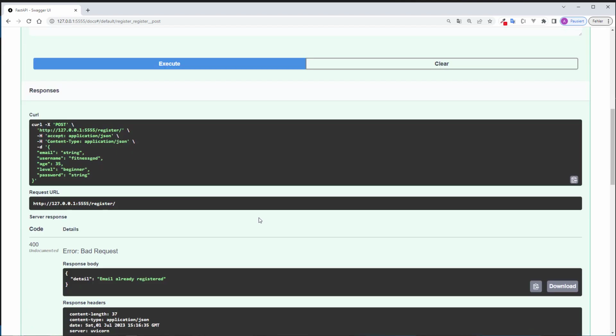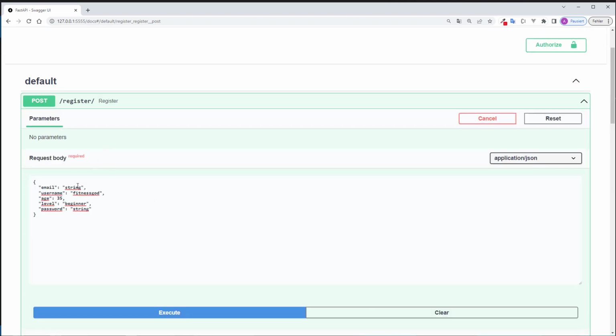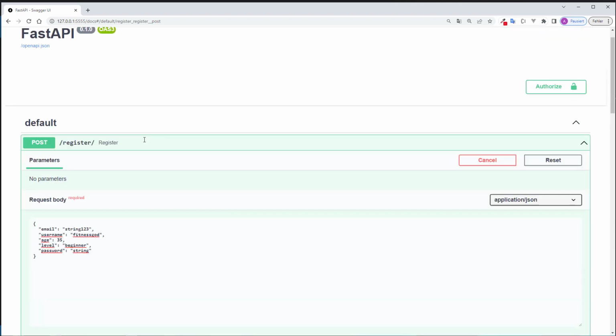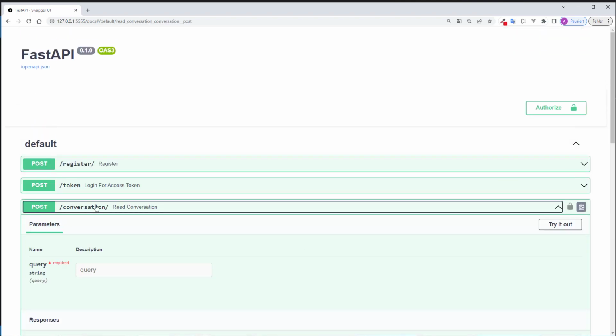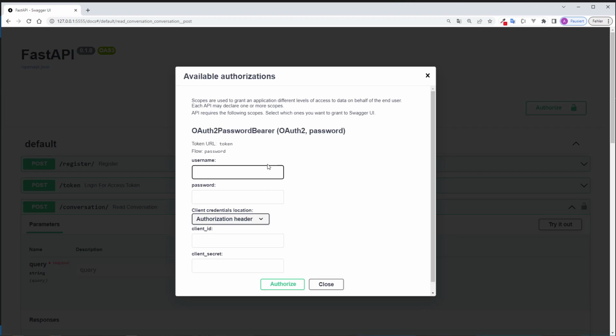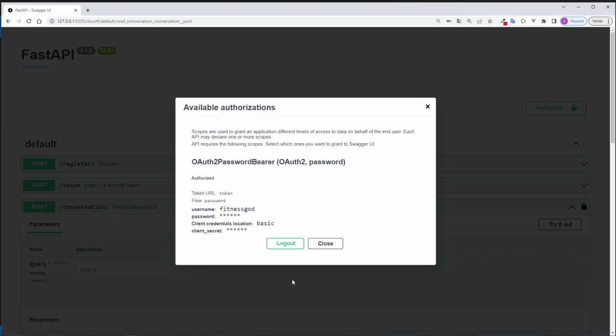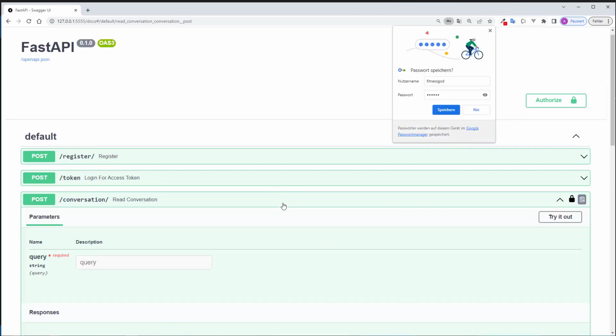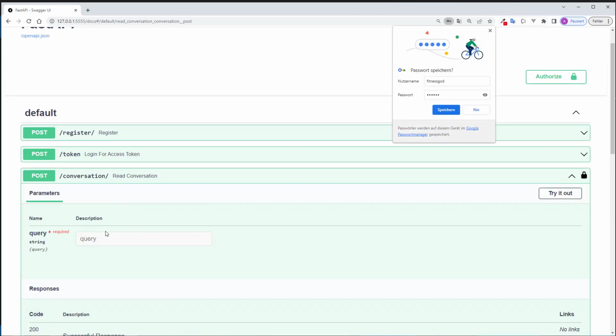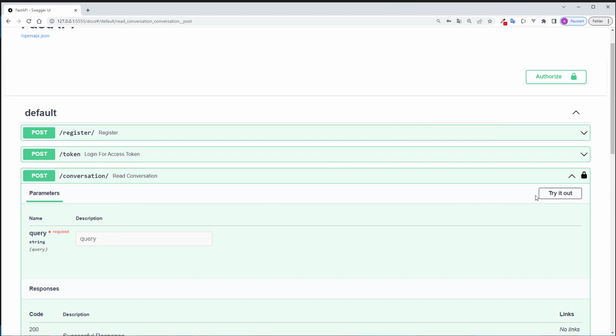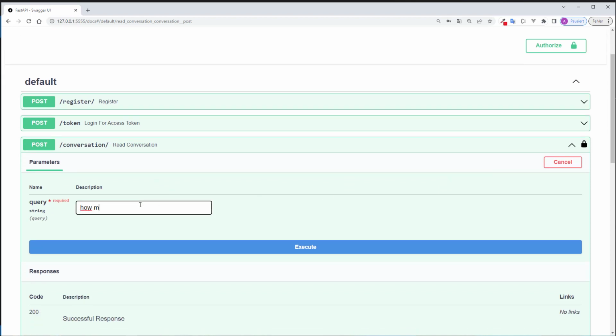We register a new user. Oh, the email is already registered. So let's take another. Okay, this works. Now we can create a conversation. We can log in here with fitness god and password is string. So now we are authenticated, and in every request, we will send our JWT in the request header. So now we can ask, for example, how many deadlift sessions should I do per week?